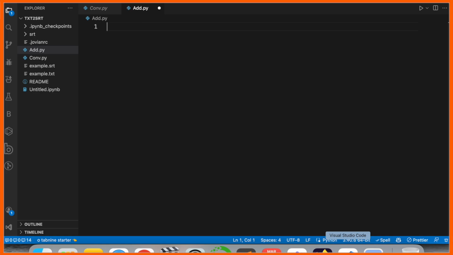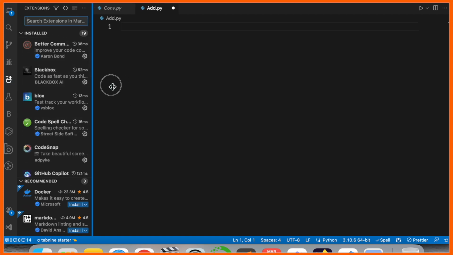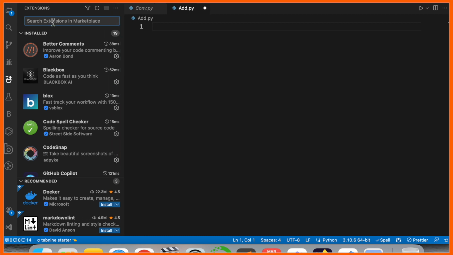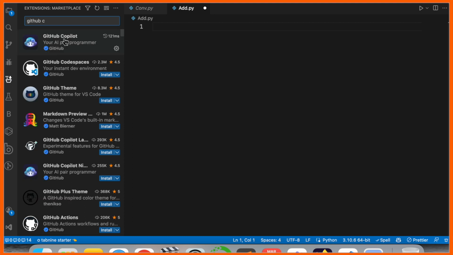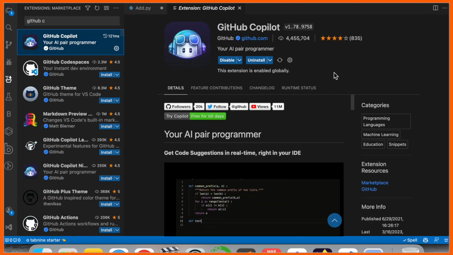So I simply open my Visual Studio here. Here is my Visual Studio. And look at this, extension options are available. Inside the extension, you need to search for GitHub Copilot. Look at this, the first link is displayed here. I already installed GitHub Copilot on my Mac, but you can simply type here and then install. Install options are available here.